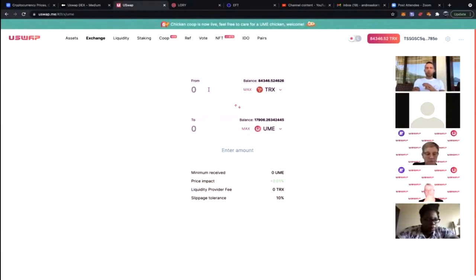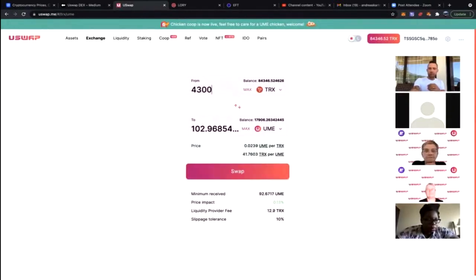So if I would like to swap from TRX to UME, I enter the amount, either the TRX that I want to swap or how many UME that I would like to buy. Let's say that I want to purchase 4,300 TRX. That will give me 102.9 UME. So very simple to do.